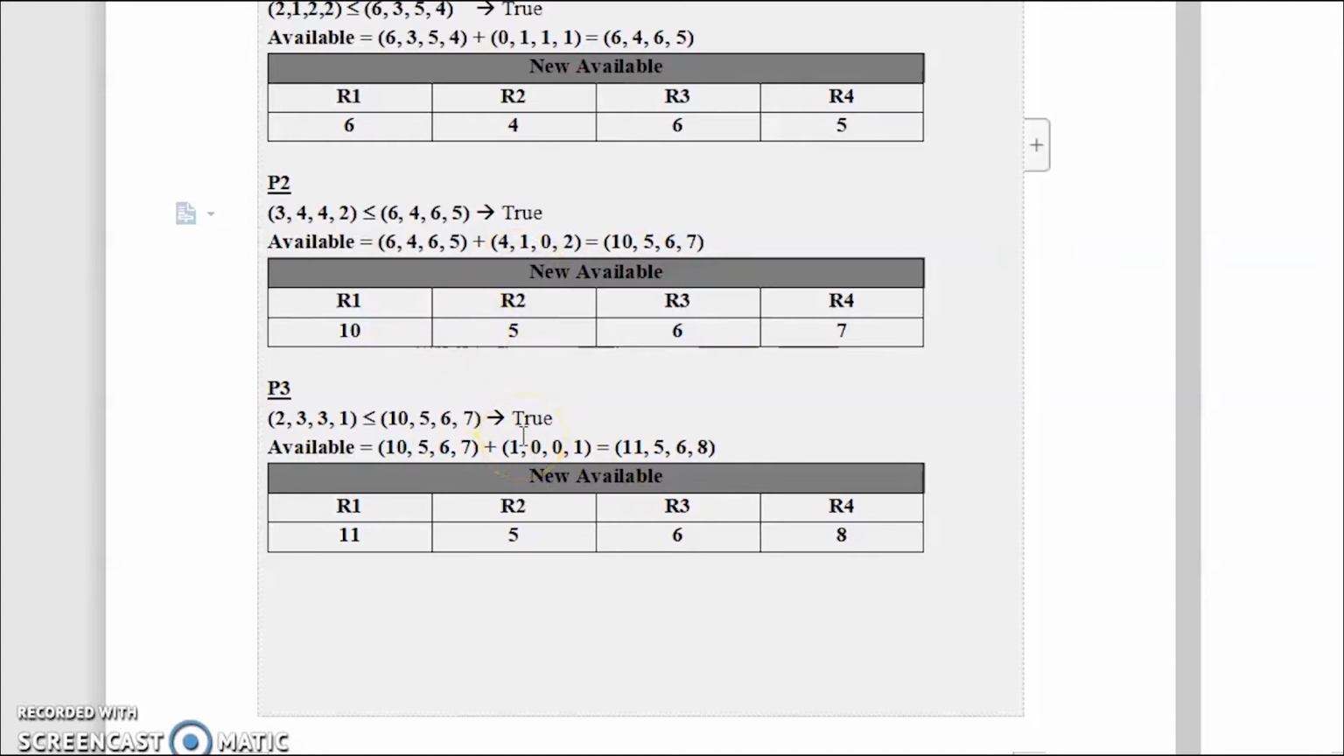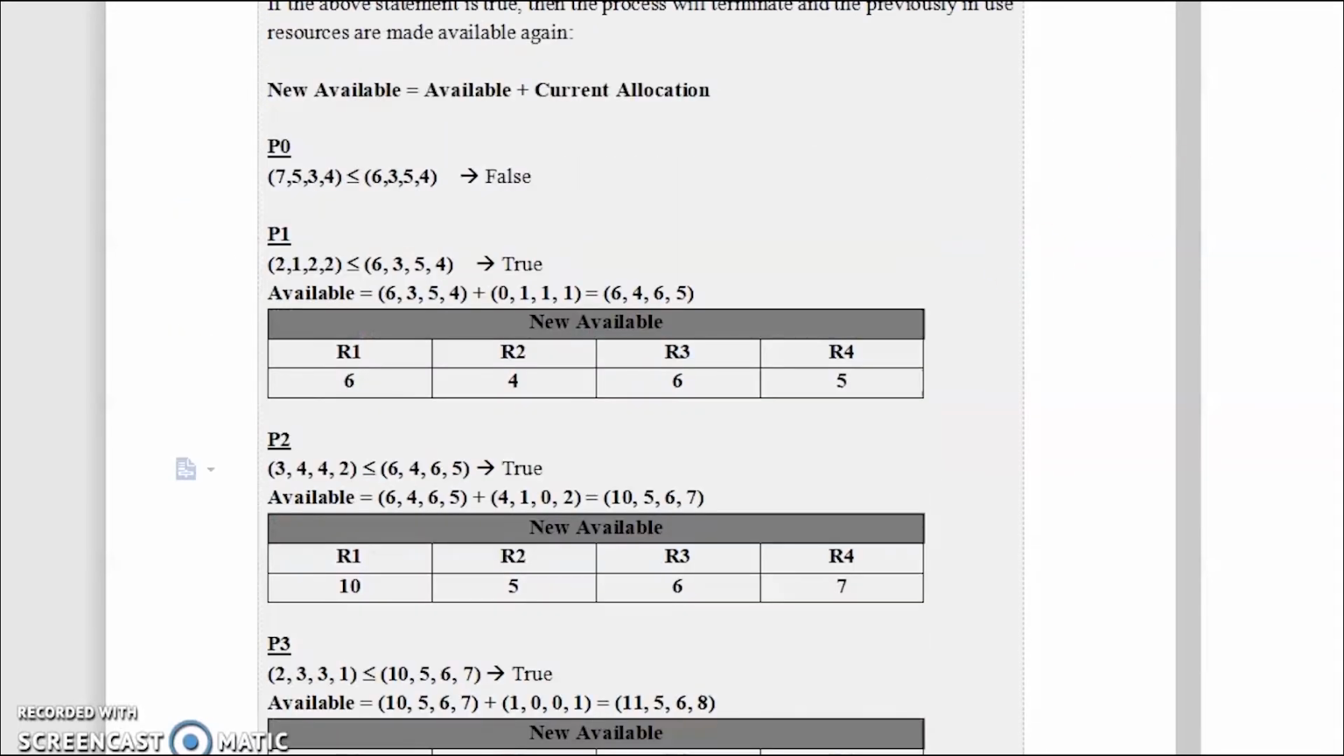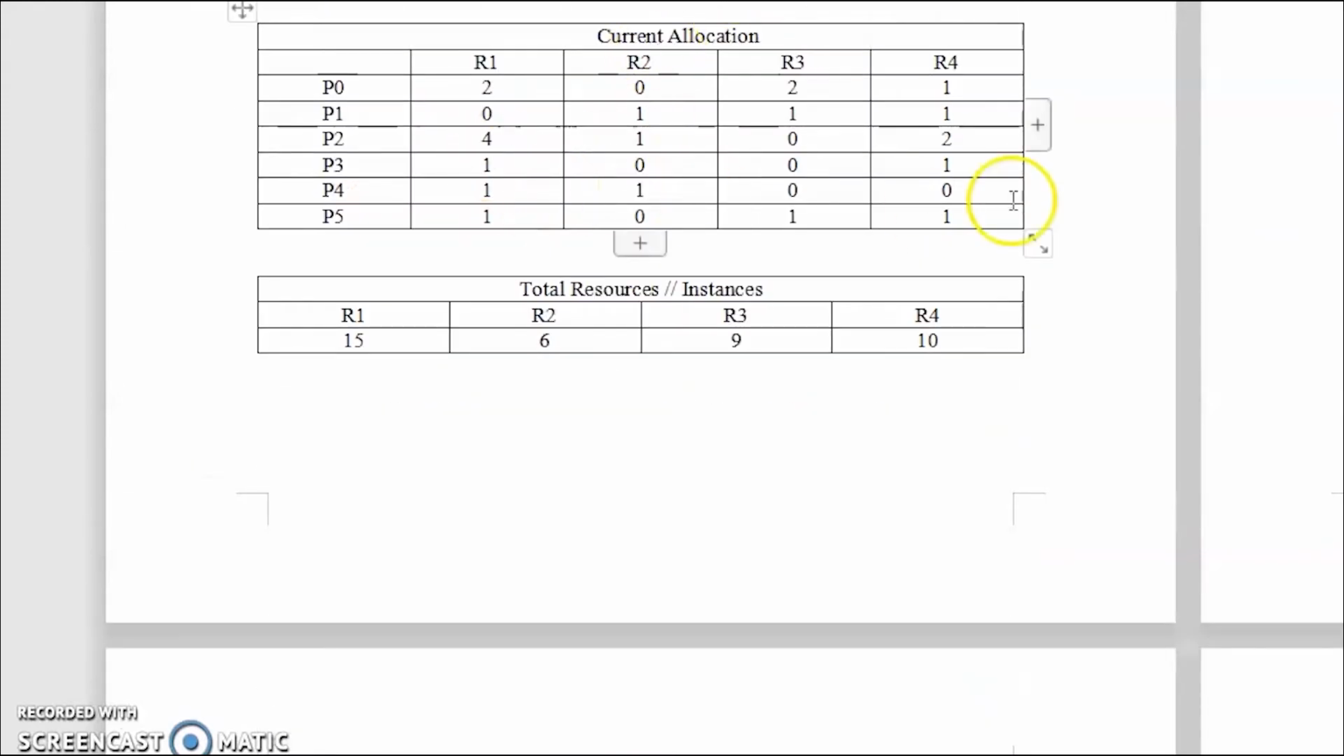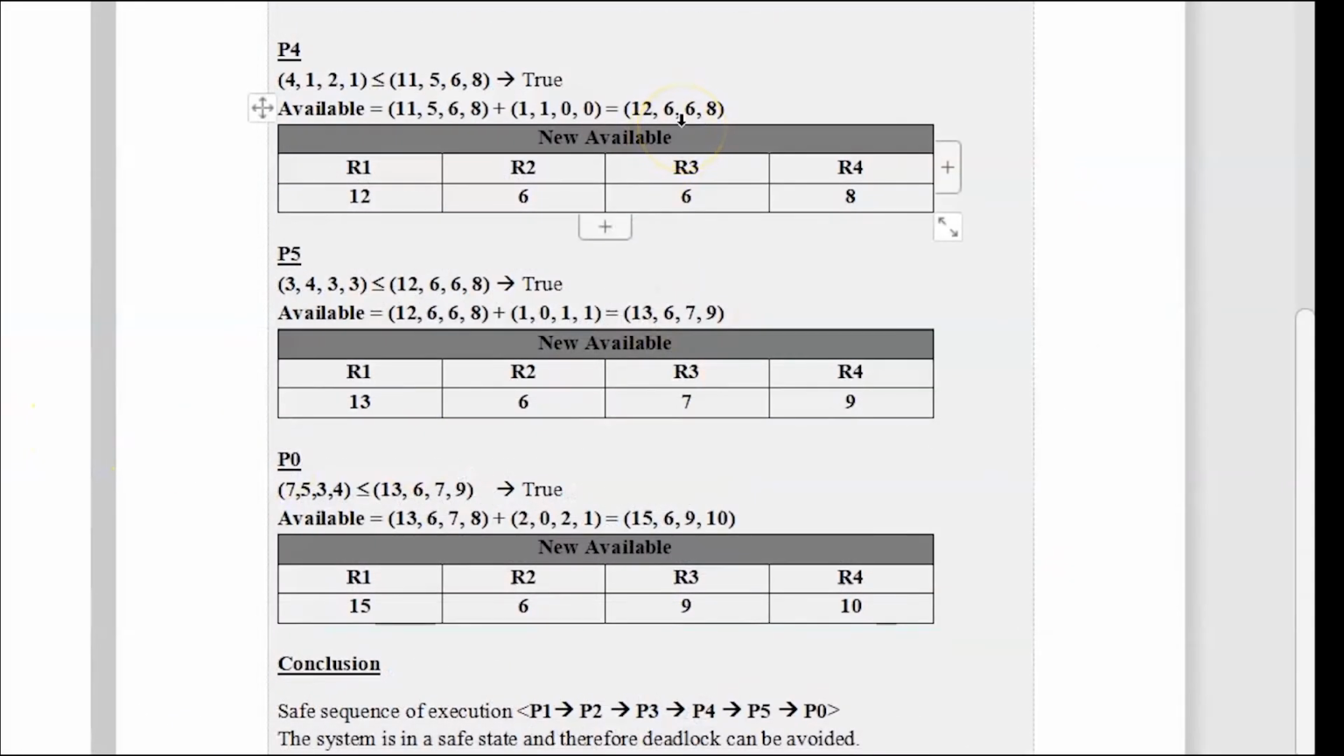If it's true, then you take the new available plus the current allocation of P3. And you do that for P4 as well. You take the need and compare it with the new available. If it's true, then you add the current allocation of P4 and you get 12, 6, 6, 8. And this is the new available, and use it for P5 as well. After P5, the latest new available is there, and P0 is false, right?